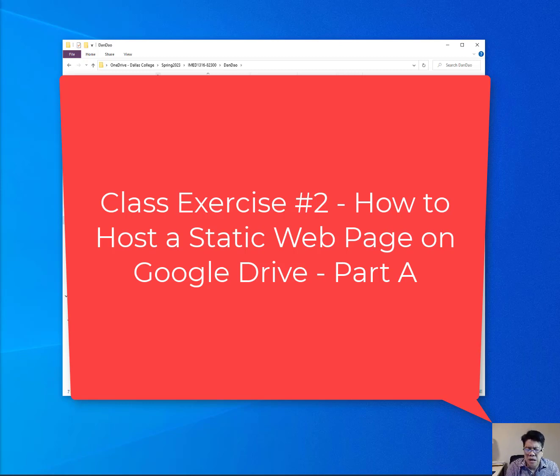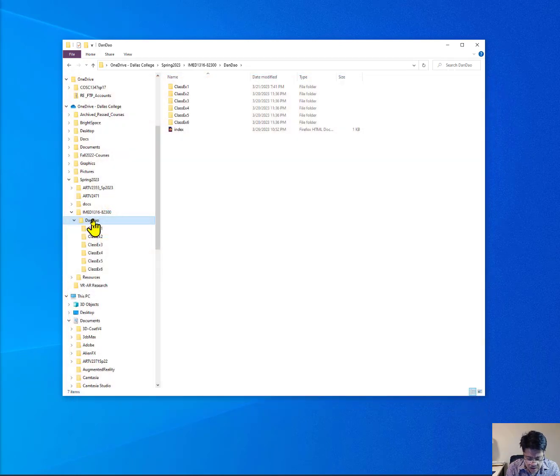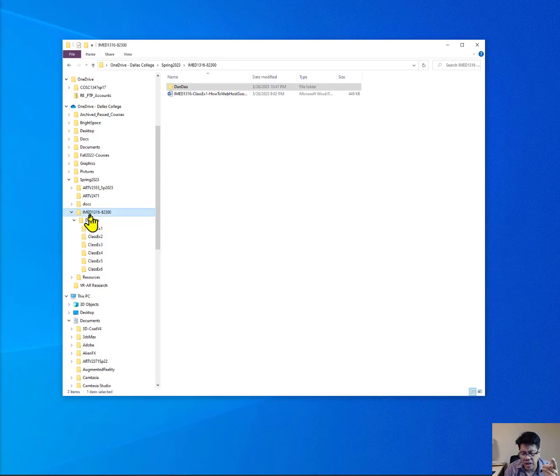I want to focus on continuing where we left off on class exercise number 1 for IMED1316 or 1416 Web Design 1. And this is our file structure from class exercise number 1. This is very important for you to follow my specific instruction, how I like for you to do this. Please name on your hard drive first a directory with your name. I need a directory of your name, okay? Originally I have IMED1316 dash the course section number with it.